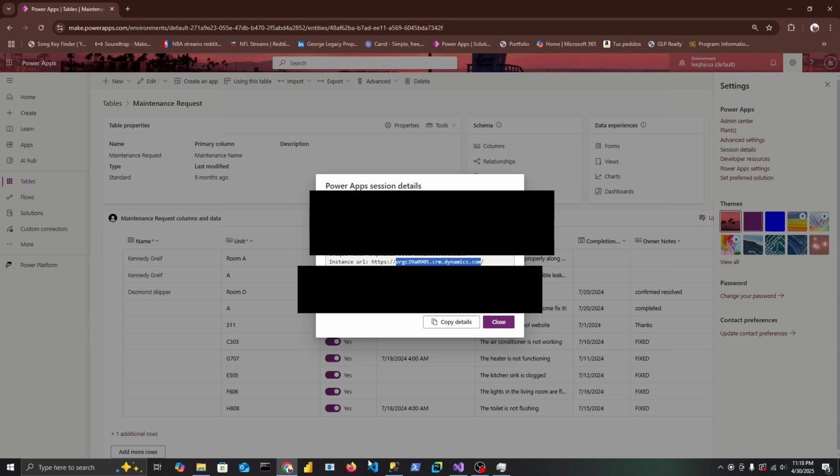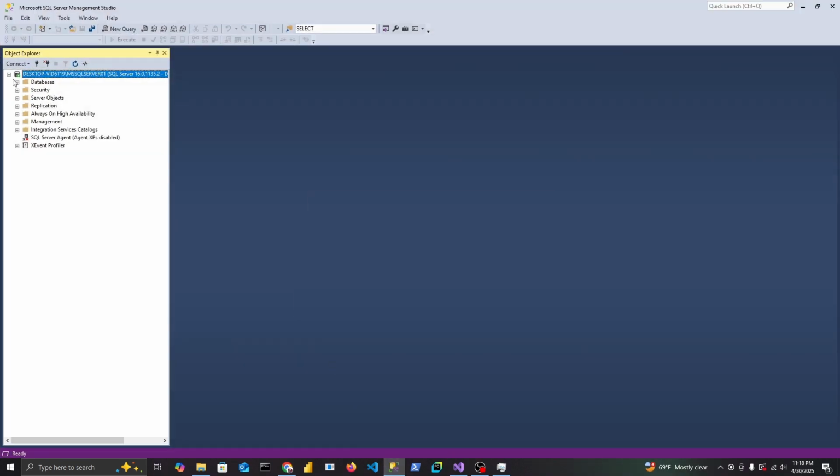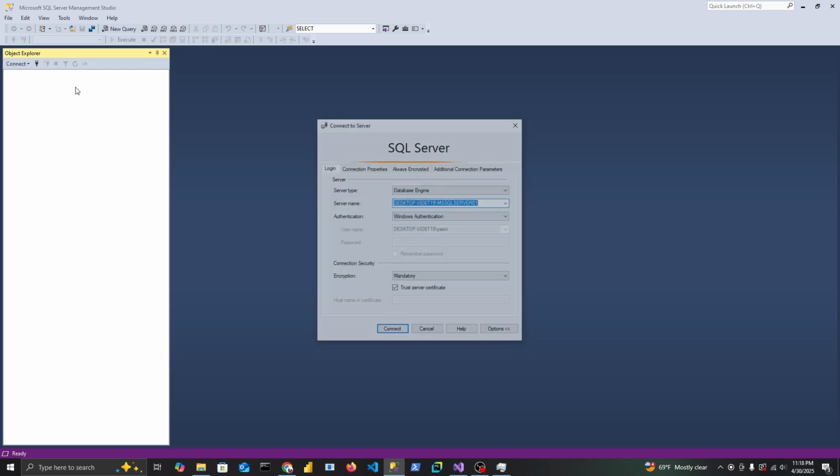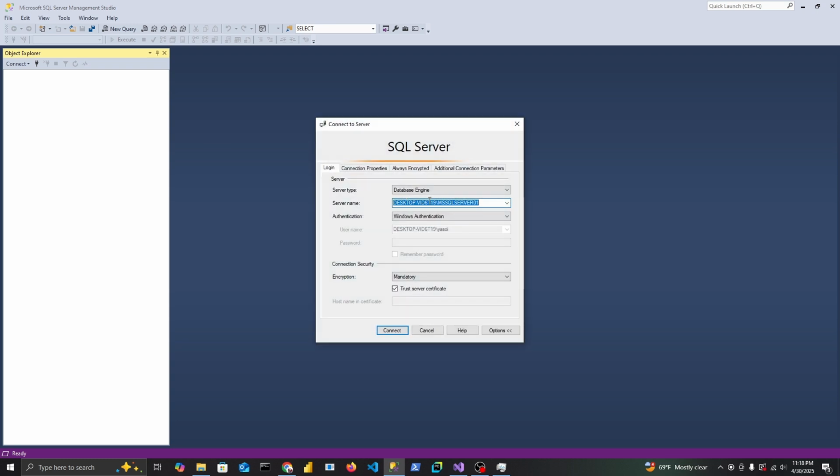You want to grab that and head over to your database. Let me just disconnect. Connect here. We're going to go for the server name. This is where you put it in. Then from there, for Windows authentication, you can switch it to Microsoft Entra MFA. Once there, you can put your username here.